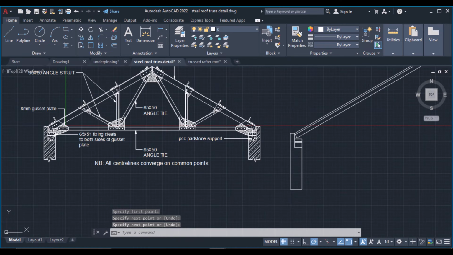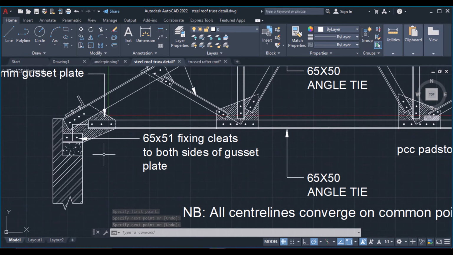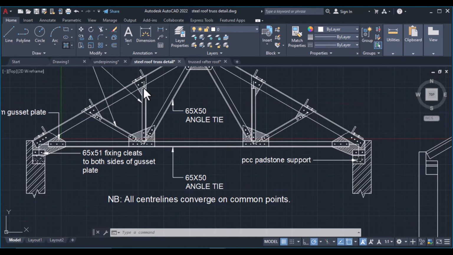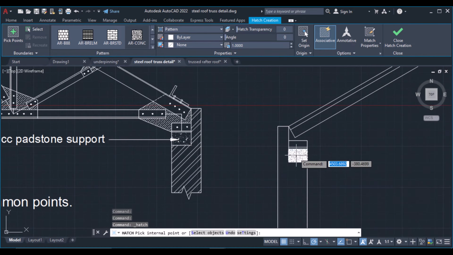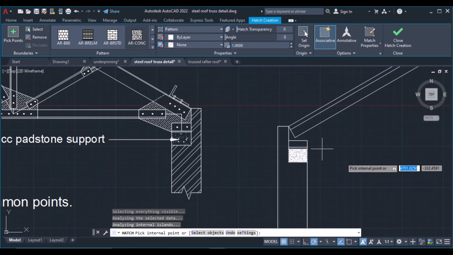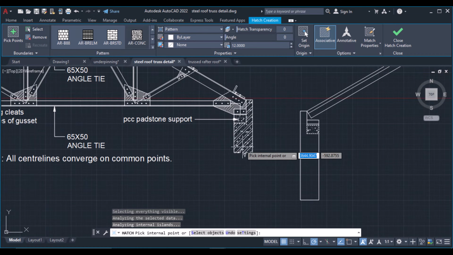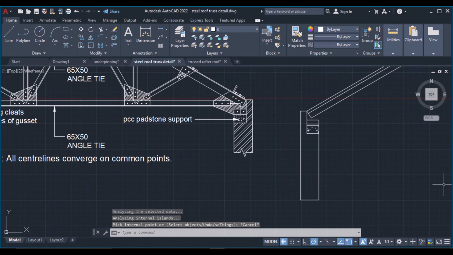Then I need to put a fill in here for concrete. So come over here to hatch and grab your AR concrete and put it just in here. So the scale is small, so I'll increase it to 12. Enter. 12 is fine. So then hit escape to come out of that command.